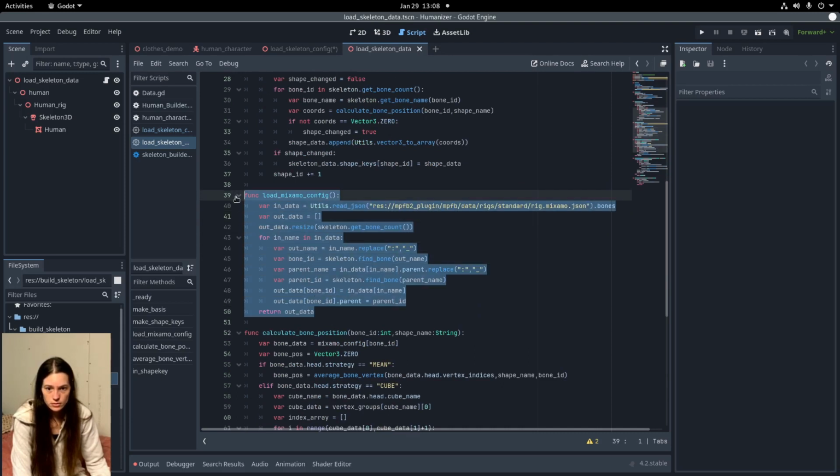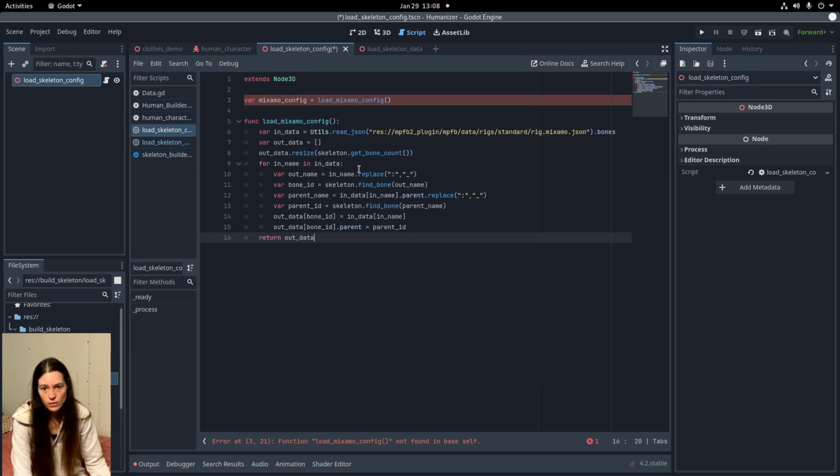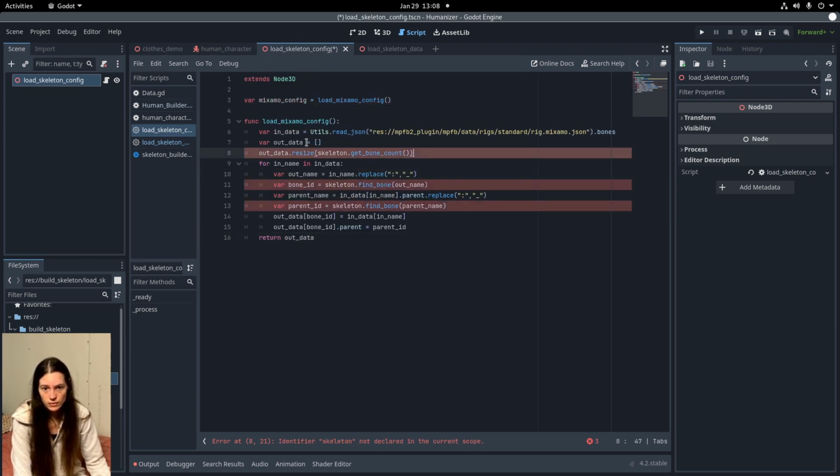Which replaces the bone names, replaces the colons in the bone names with underscores. And then it also will find the ID of that bone name, since they're all out of order, and just set the bone name to the skeleton ID so that it doesn't have to find that.